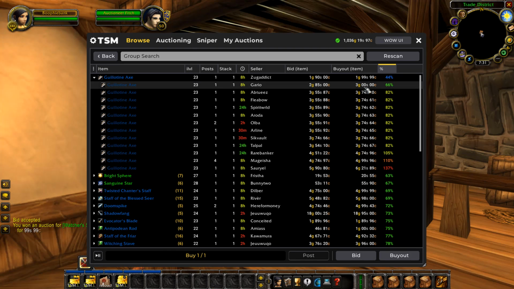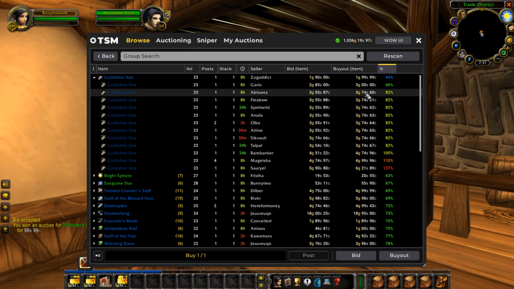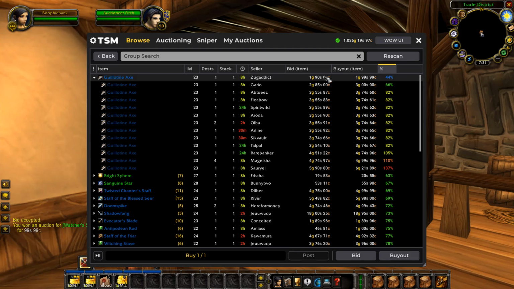The next highest is 3 gold, and then there's a big jump all the way up to 3 gold and 74 silver. What we could do is buy the first one right here, and we could undercut this next person. So my operations are designed to actually undercut people if there is competition for that item. Now we could do 2 things here. We could just buy the first one, which we will, for 1 gold and 99 silver.